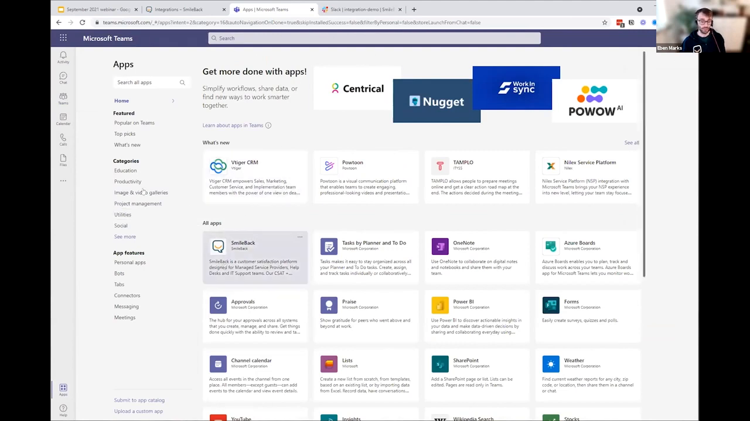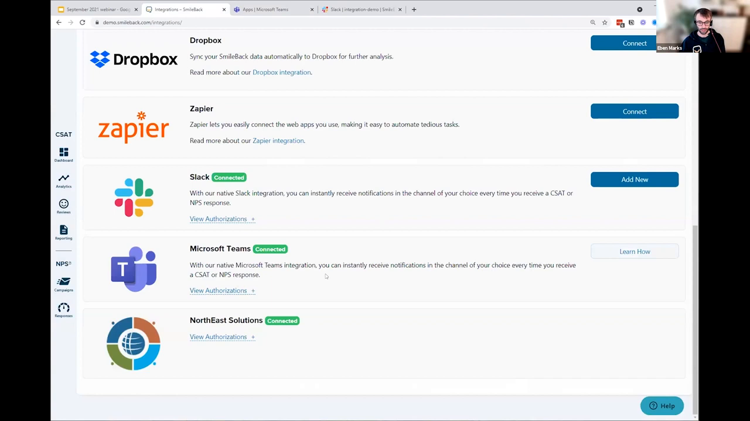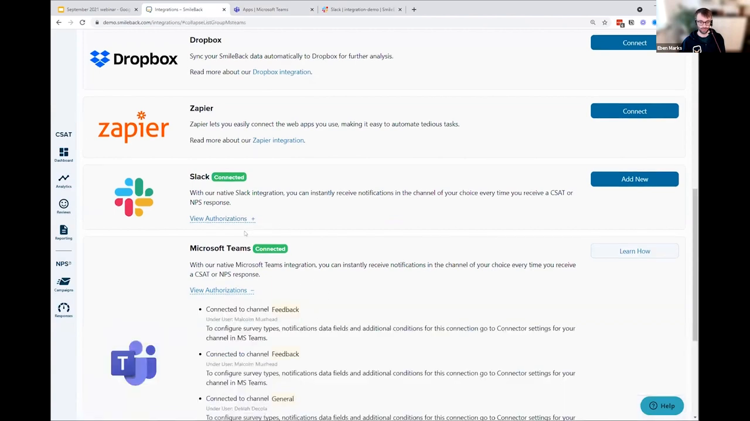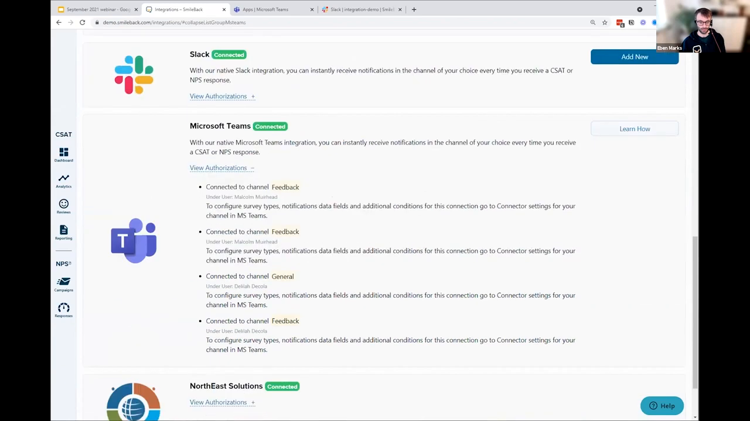If you want to remove it, you can do that inside the connectors configuration inside Teams. And just to make sure, you can also look at the authorizations here inside Smileback. If you update Microsoft Teams and then refresh Smileback, you should then see those removed.